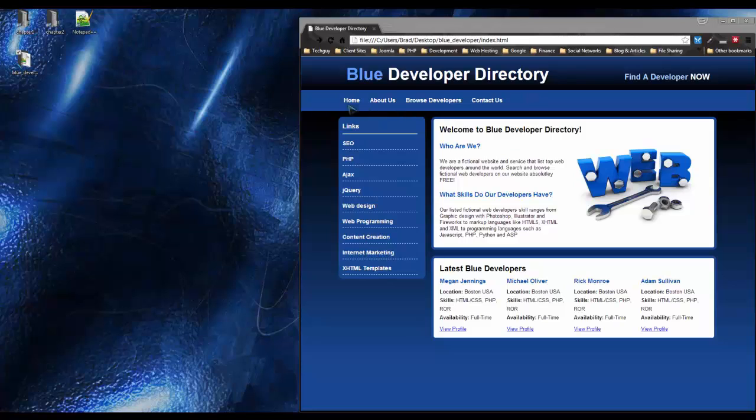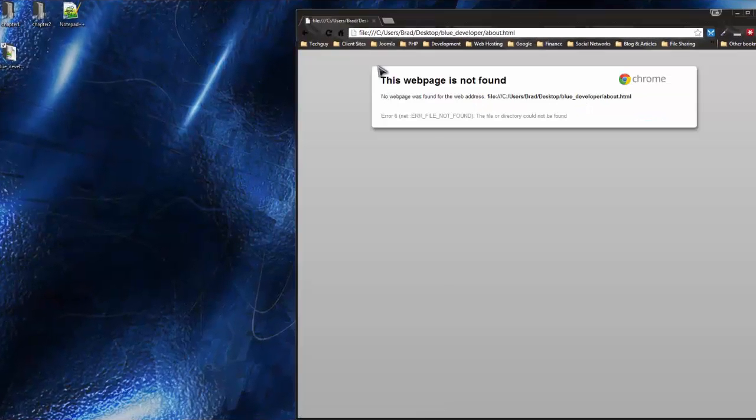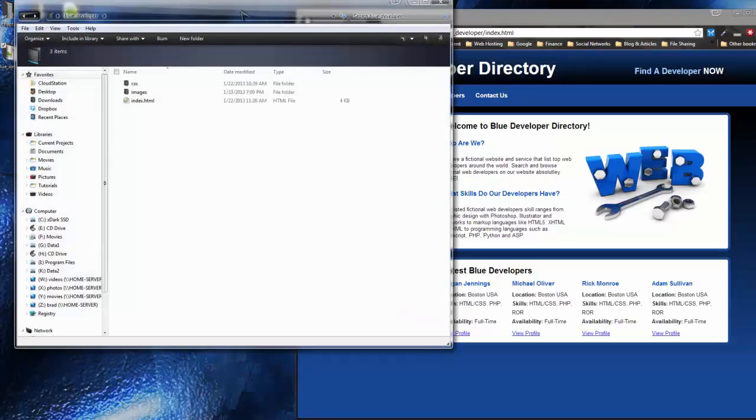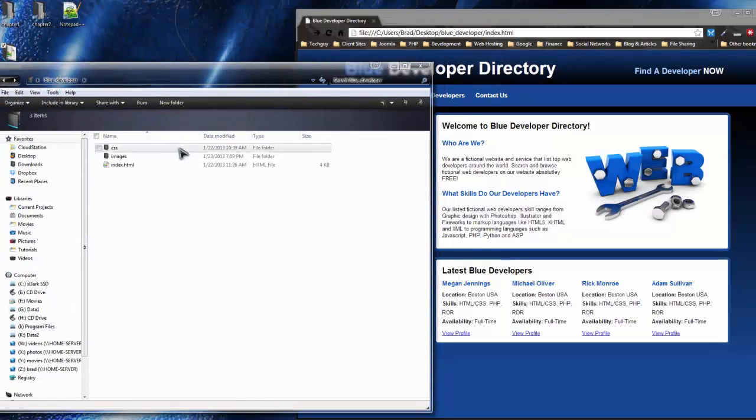Up in the nav bar you'll see we have Home, About Us, Browse Developers, and Contact Us. I want to add these pages. If I click on the About Us tag now, it just takes us to about.html, but we don't actually have that file in our structure yet. And this is what we have so far. This is what we've done up to this point.